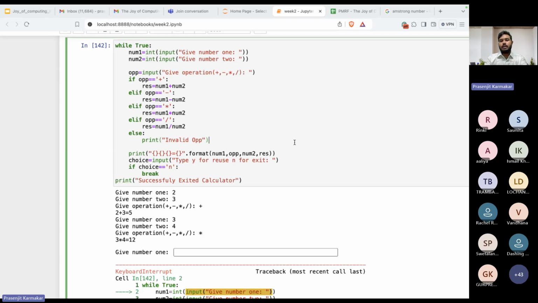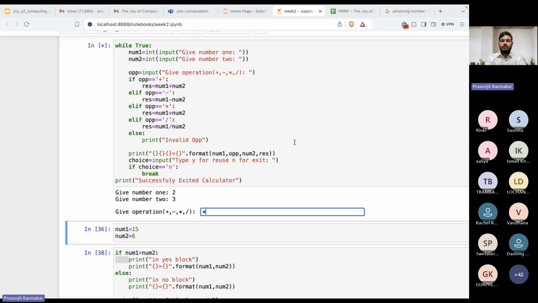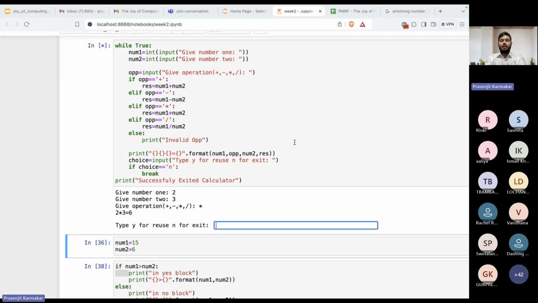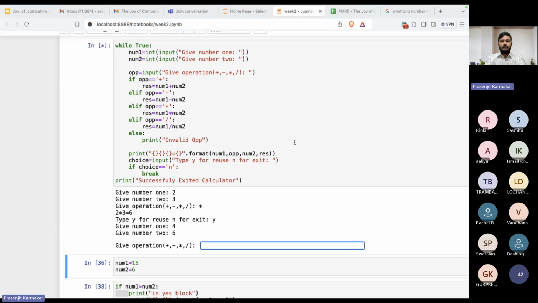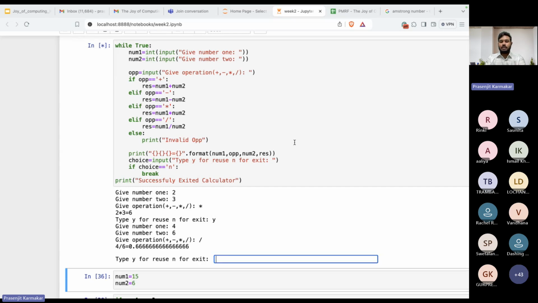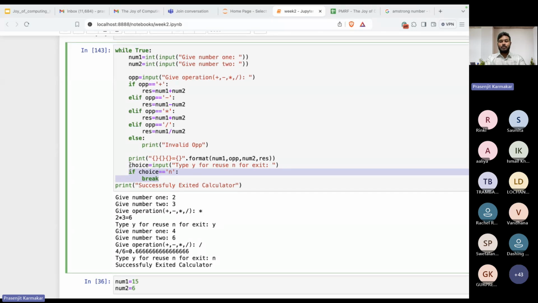Now if I run it, 2, 3, I want a multiplication. It says type y for reuse, n for exit. If I type y, give me another number, 4, 6, and I want a division operation. The output is 0.6666. If I type n now, it successfully exits from the calculator, right? So this is how you use break, or when you use break.